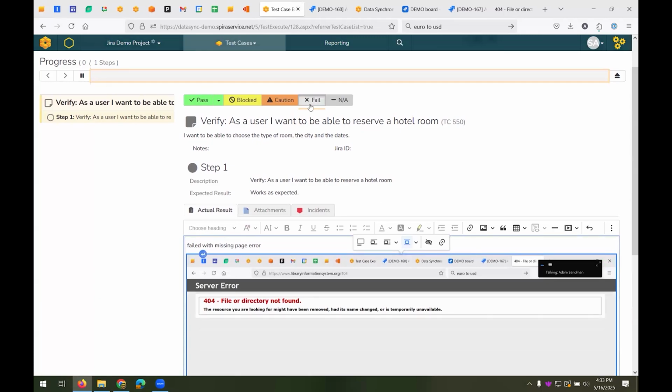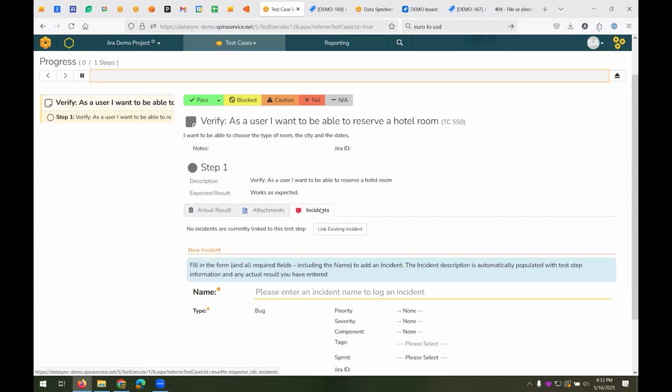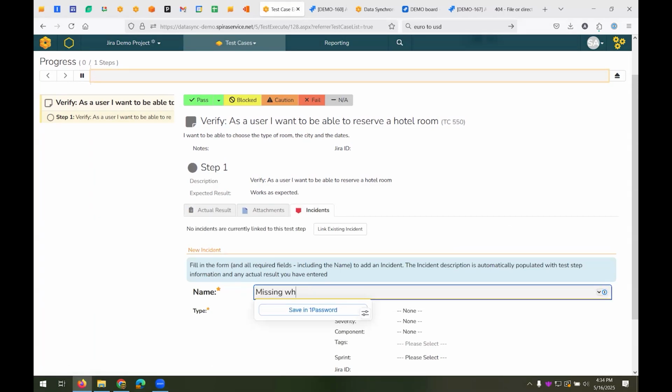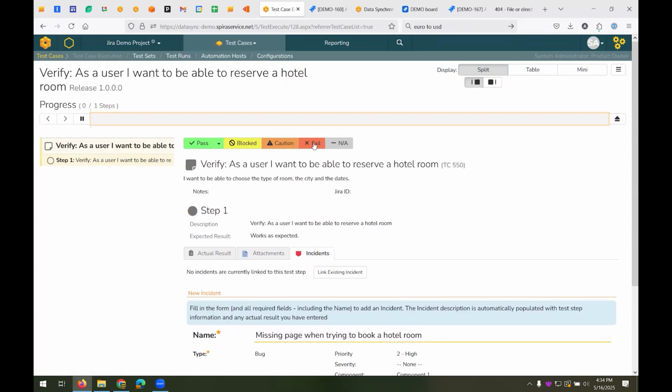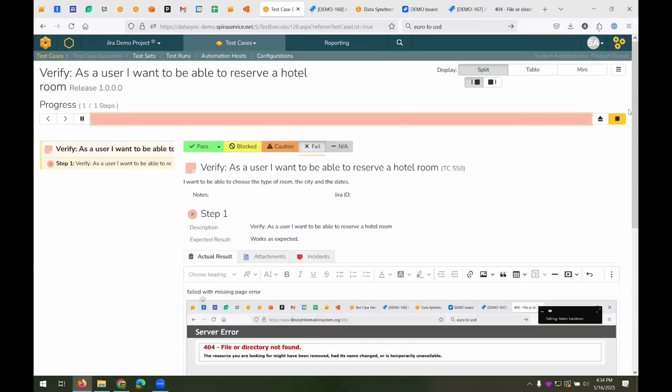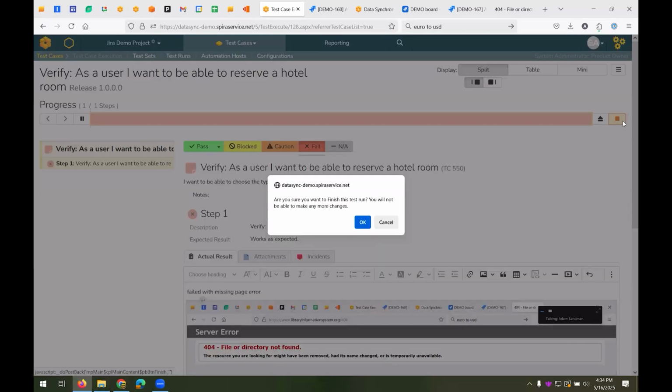But as well as logging a failure, I do want to mark it as a defect to log into JIRA. So easy enough. Go to the Incident tab here, and then I'm going to give it a name. So we'll say missing page when trying to book a hotel room. So that's a defect. Priority is high because it's impeding my functionality. I've selected component 1. I could tag it with something. I won't bother. Hit the fail button, and now it's failed. I can mark finish. I've now got a defect.